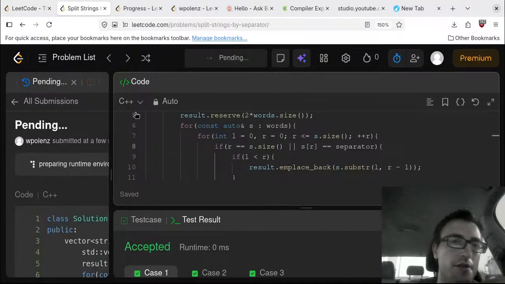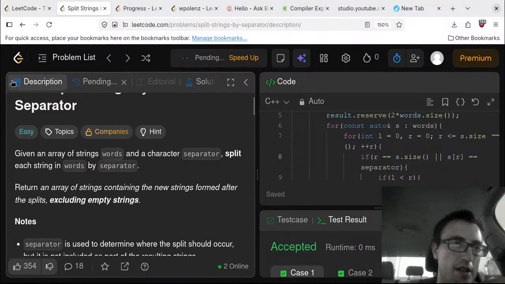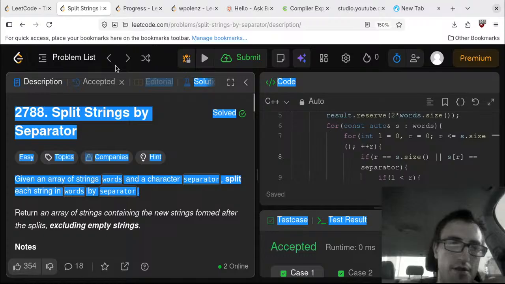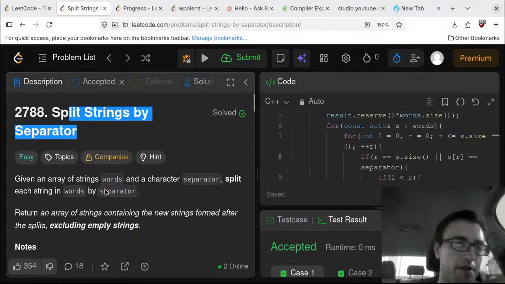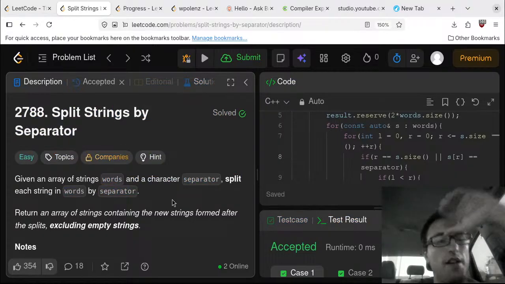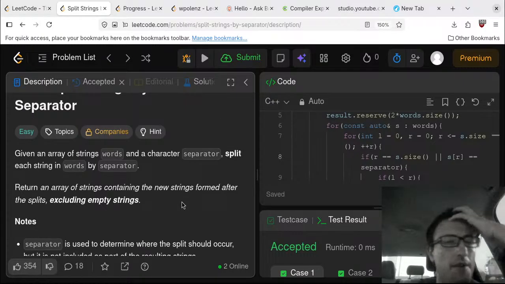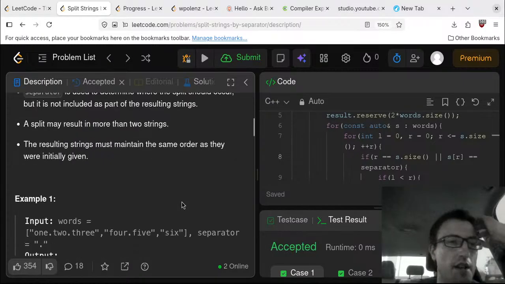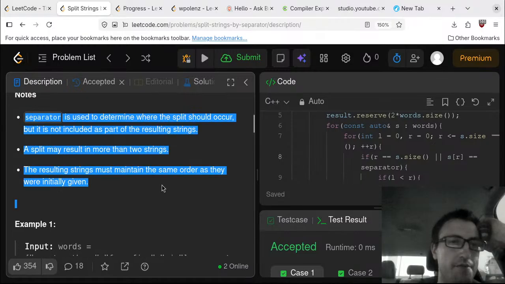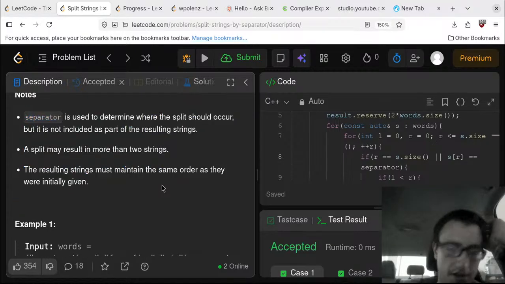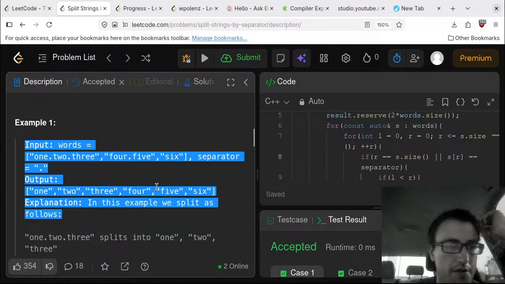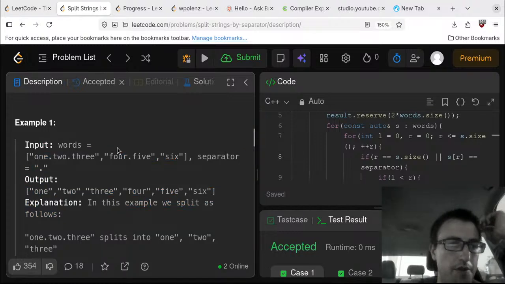I should probably show what question we're working on here. This one: split strings by separator. Given an array of strings words and a character separator, split each string of words by the separator. Return an array of strings containing the new strings formed after the splits, including empty strings. They give some notes here, and some examples as well.